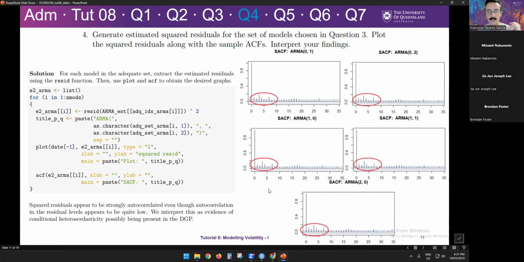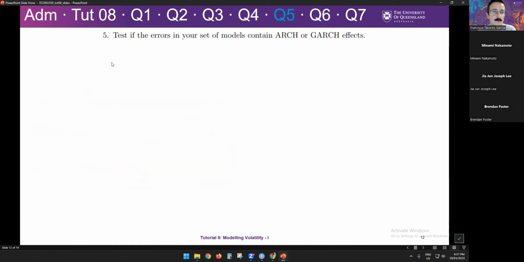All right. From there, let's go to question 5. Test if the errors in our set of models contain ARCH or GARCH effects. So before it was a little bit more of a visual test and some instincts, as we tend to do with the plots. Now we're going to do a formal test.